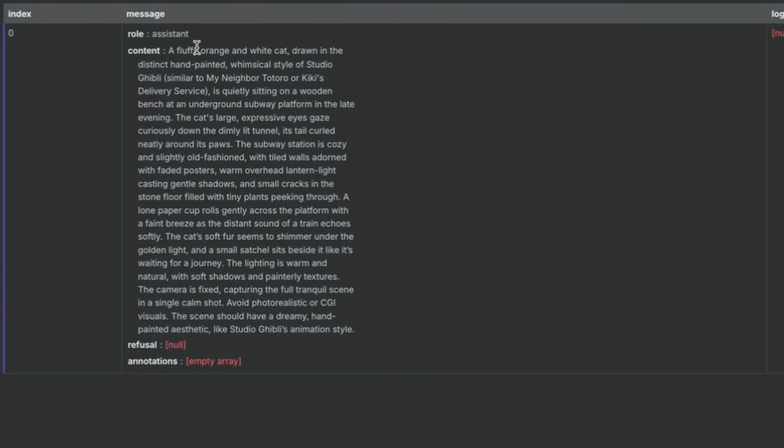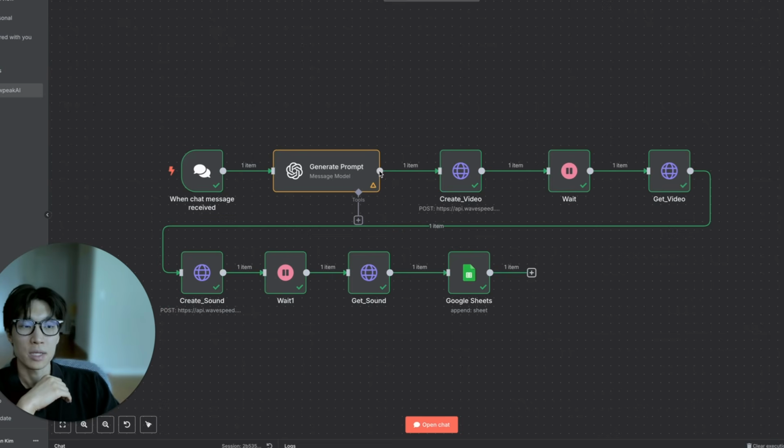A fluffy orange cat, very similar, quietly sitting on a wooden bench at an underground subway, and you can pause to read here. But ideally, we're going to get as descriptive as possible from this AI prompt and feed it into Seedance. Now the next step is to connect to Seedance via an HTTP request. And if you're not familiar with that, basically we are trying to access an API endpoint for something that's not natively built into or not natively accessible in n8n.